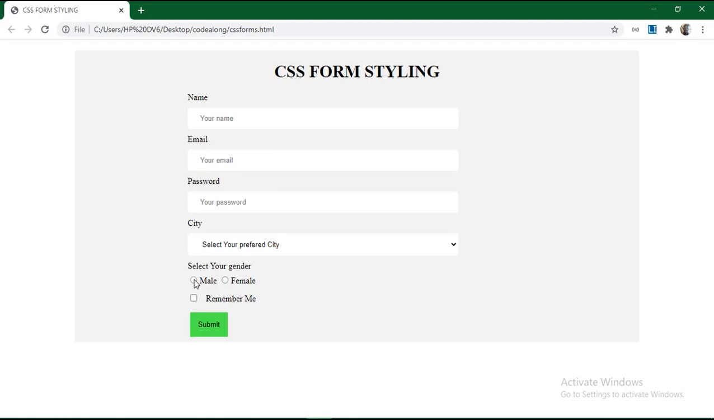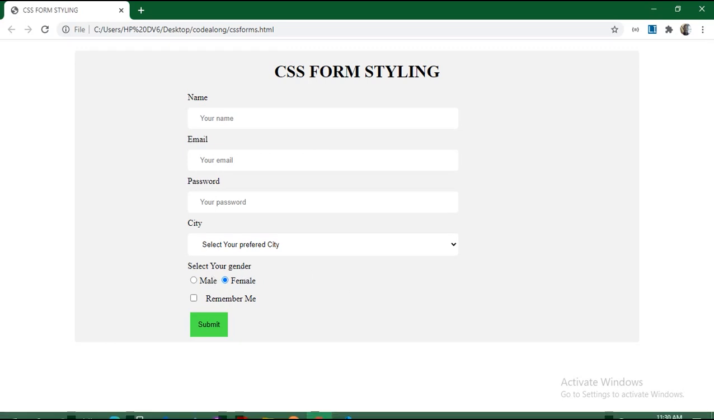And I think that's it, guys. That's much that we're going to do. You can also add a padding to your gender and also to your remember me. I think that will be a good try. So you can try it on your own and see how that works out for you.